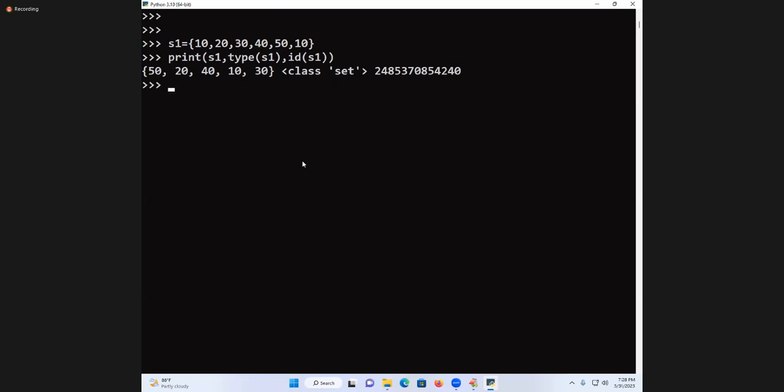Are you following me? Now I am going to say S1 dot clear of. Which elements are you clearing? S1 elements. So done. Print of S1. No more data is present. What is this notation called? Empty set. Same address. Is it mutable or immutable? Mutable.